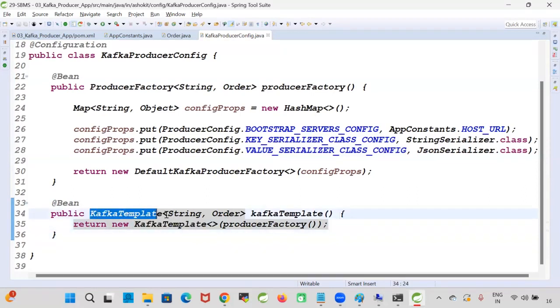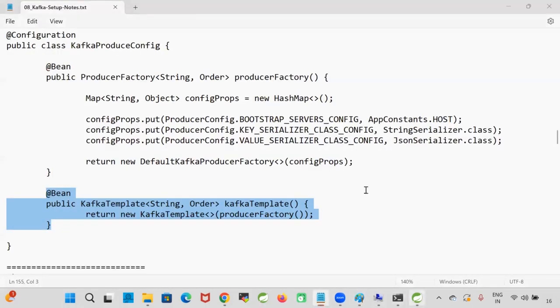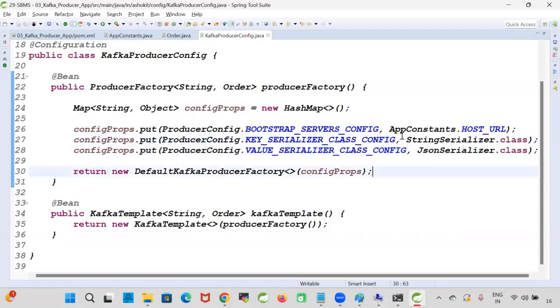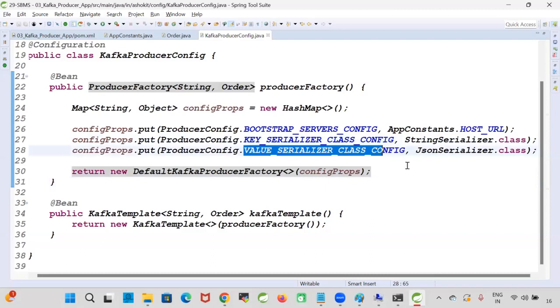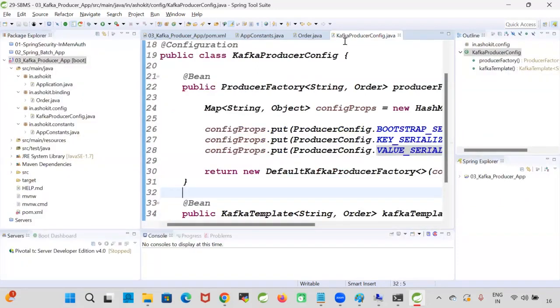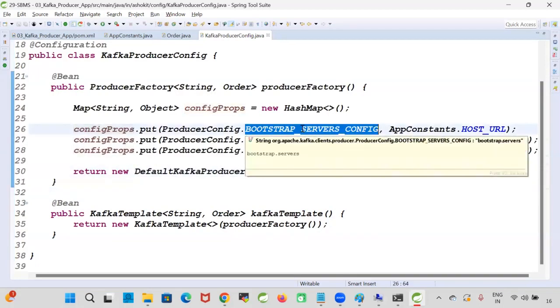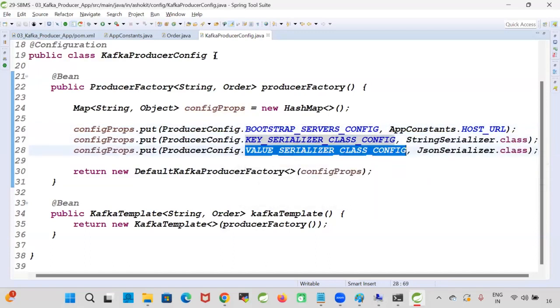What is a Kafka template? Kafka template is a predefined class which is used to publish the message to the Kafka topic. I want to publish the message to the Kafka topic, and for that I'm going to use Kafka template. Key is string, value is JSON. That's why I'm specifying the key serializer as string serializer and the value serializer as JSON serializer. Okay, with this, the Kafka template bean is ready. We are customizing the Kafka template bean by injecting producer factory. In the producer factory, we are injecting the bootstrap server, key serializer and value serializer.